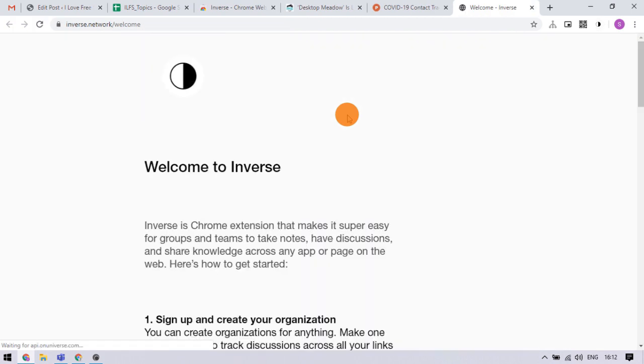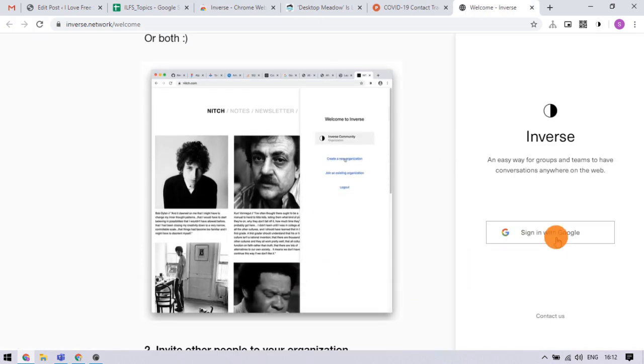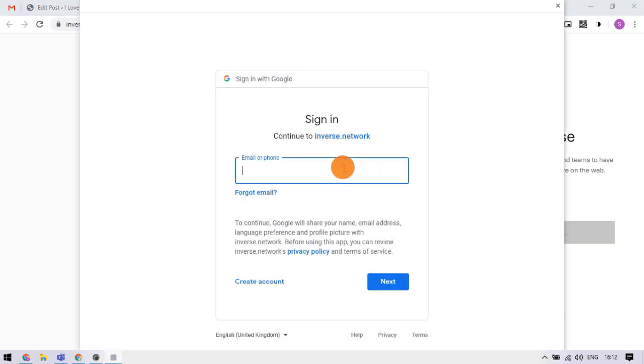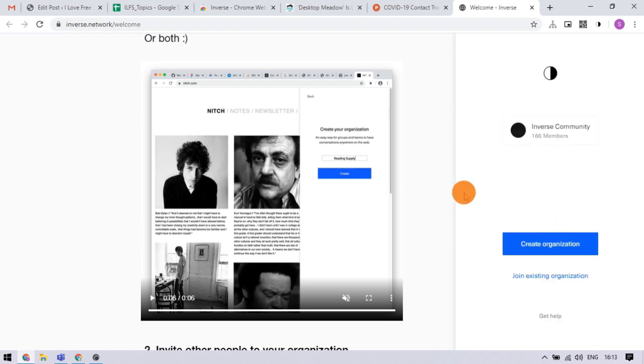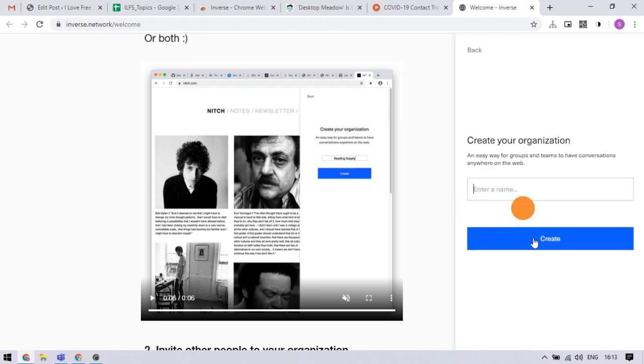When the extension is installed, it redirects to a welcome page. Click the Google Sign In option here and log in with your account. After signing in, create a name and a username for your profile. In the next step, we can either create an organization or join an existing one. Let's create an organization here.